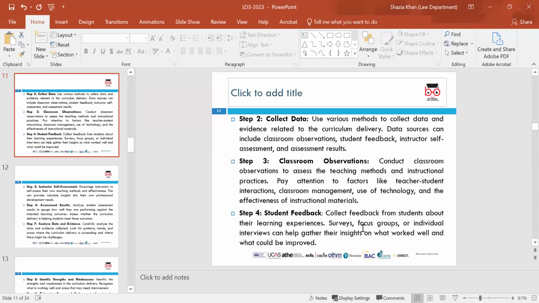Step 4 is student feedback. This is to collect feedback from students about their learning experiences. Consider any elements that the learner needs to give you feedback on, whether there are any areas of improvement, or how their learning experience is going.